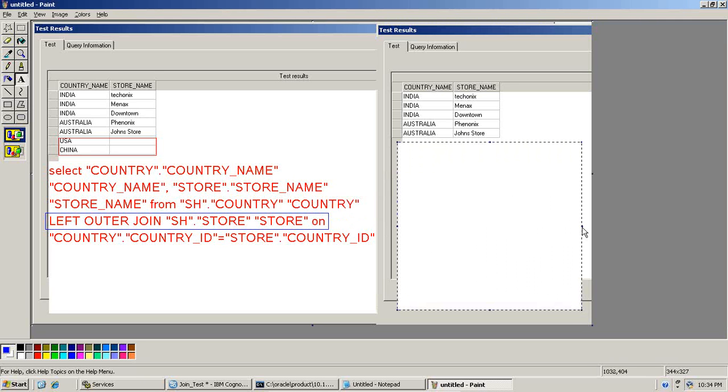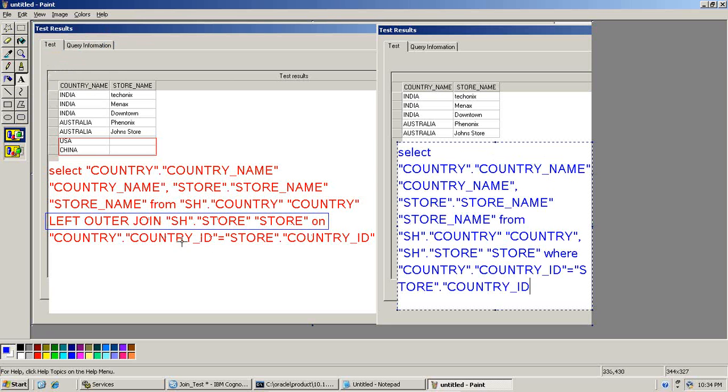I don't have enough space. I need to expand this a little extra. So I change the font size a little lower so that I can accommodate. You see the kind of join which we used just now is the equi join. This is equi join, and the joining is on country ID. Country joined with store using country ID. Here it was left outer join, here it is equi join. And the output difference: when you use left outer join, you can still see US and China, whereas when you use an equi join, naturally you lose this information, US and China.